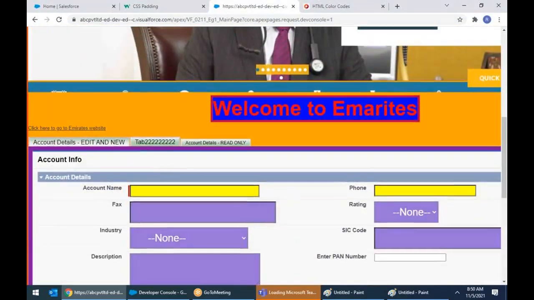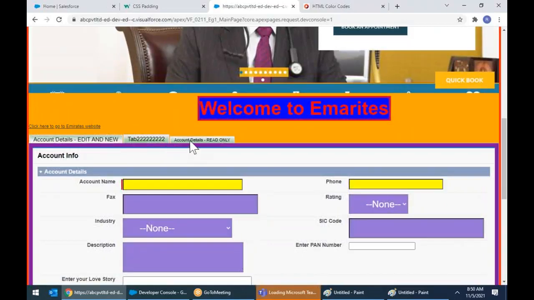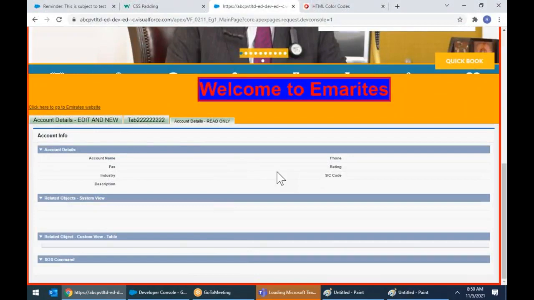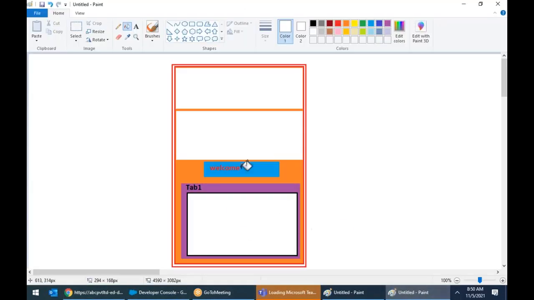I applied the color of the tab to only tab 1 and tab 2. Tab 3, I didn't apply color. So the background is white. On that, the page block is also white. In the page block, again I have a section. Both I have not applied color. So that's the reason they are looking like this.